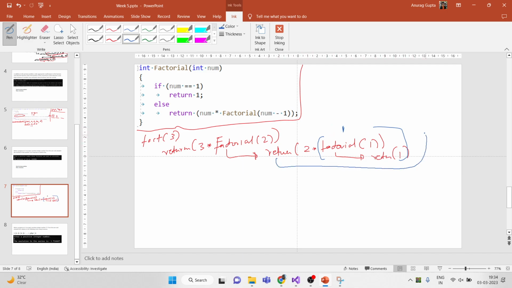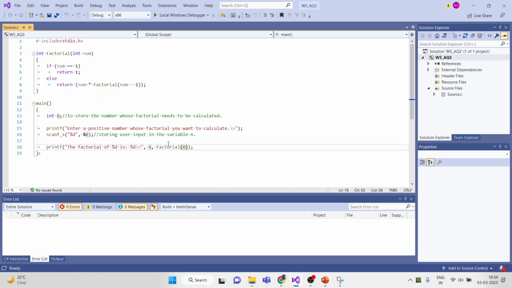So this particular part will return 2 into 1. Where does it return 2 into 1? It returns it here, right? 2 into 1 is returned here. And what does this return? 3 into 2 into 1. 3 into 2 into 1 is returned to the first call of the function. The first call of the function is here. That is the factorial of 3, right? So the value 6 is returned.